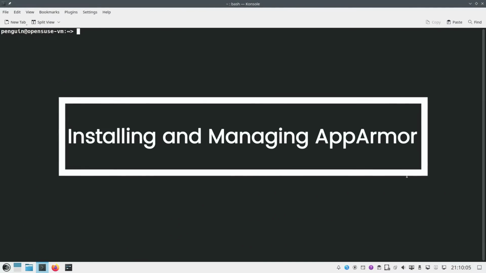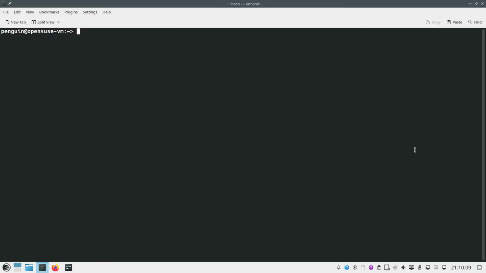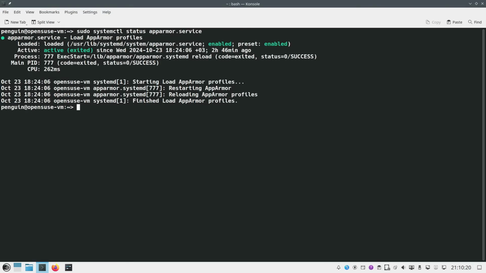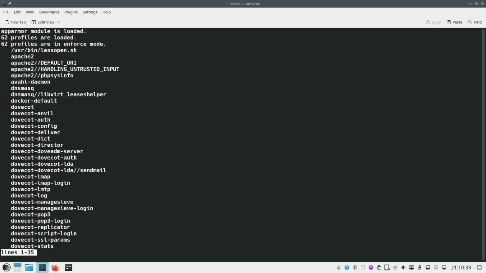AppArmor is installed by default on openSUSE, but to confirm, we can use this command sudo systemctl status apparmor service. Okay, and the other command is the same as the one we ran before, which is apparmor_status, and we have to do the same like that.